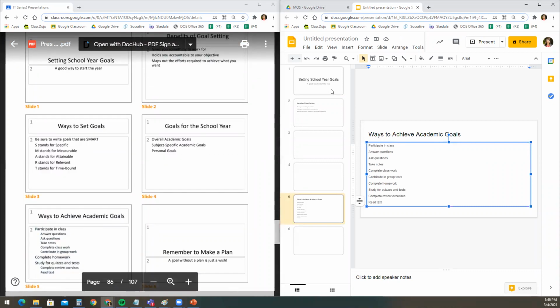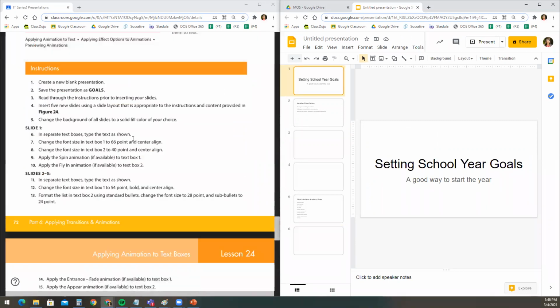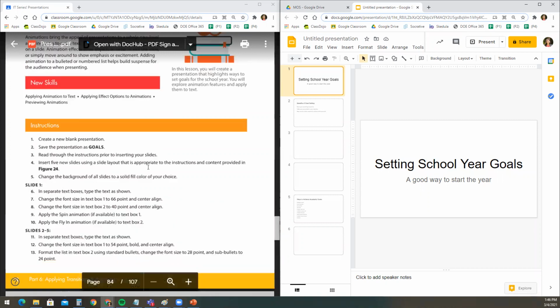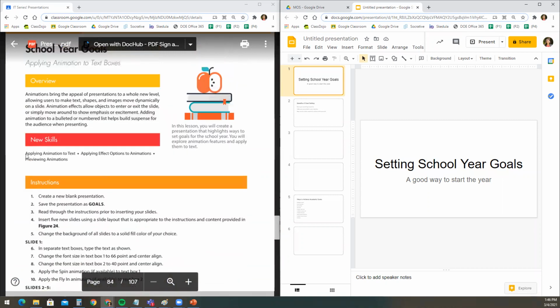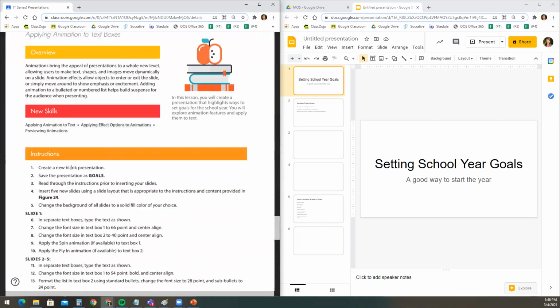I'm just going to give you these example slides. Okay. I prefer if you type that in yourself so you can practice typing, by the way, if you're someone who needs to practice typing. All right. Anyways, in this assignment, you're supposed to learn text animations and then text effects and previewing the animations.